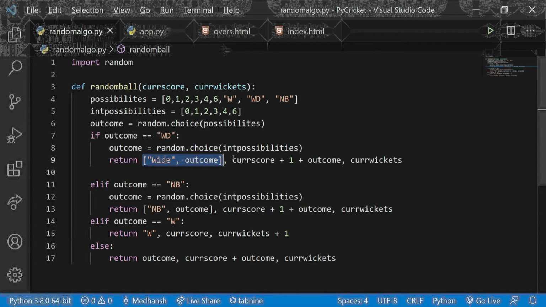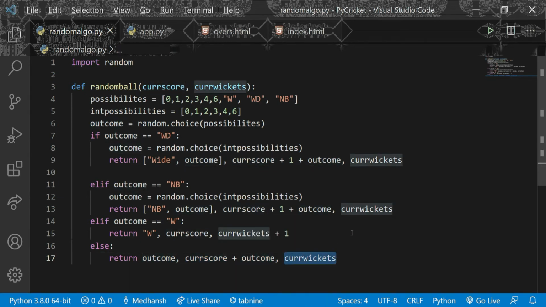I return the updated score, which is the current score that has been passed in by the user, plus 1 because it's a wide, and the outcome, which is always an integer. And the current wickets don't change because in this case you cannot have a wicket right now. Same logic for no ball, but over here it is replaced with NB. For wicket, all that I pass is wicket, current score, and current wickets plus 1. And if it is none of these special cases, I return the outcome, the current score plus the outcome, and the current number of wickets that have fallen.